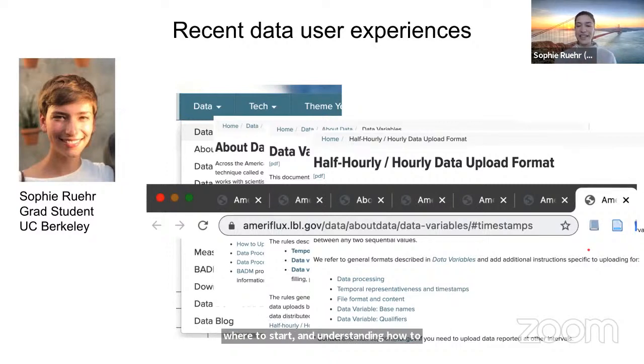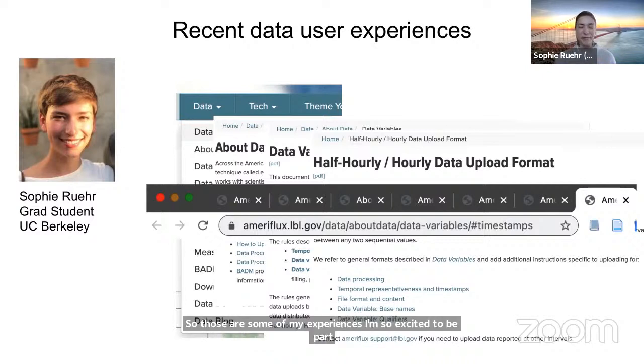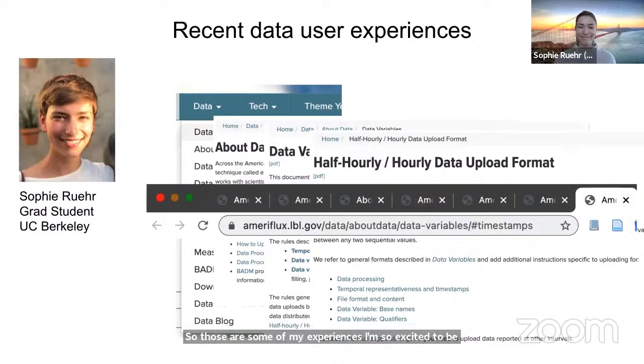So a webinar like this is so helpful. I feel like I've learned so much just in the past few minutes sitting here. So maybe more webinars like this, or maybe a quick FAQ page, something to get started would be really helpful for first-time users like me. So those are some of my experiences. I'm so excited to be part of this community and really excited about the AmeriFlux data set. Thanks.